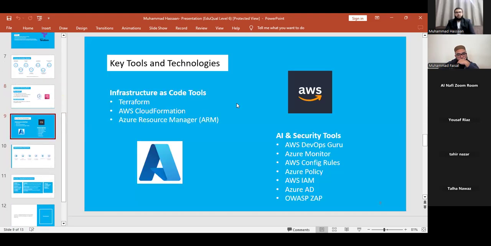So these are the key tools and technologies we will be using. We will be using Terraform, which allows us to provision infrastructure on AWS and Azure, AWS CloudFormation, and Azure Resource Manager. For AI and security, we will be using AWS DevOps Guru, which uses machine learning for enhanced performance. The same is the case for Azure Monitor, and AWS Config rules and Azure Policy will help us in compliance. Azure IAM, AWS IAM and Azure AD will help us in identity access management, and OWASP ZAP will help us in dynamic testing.